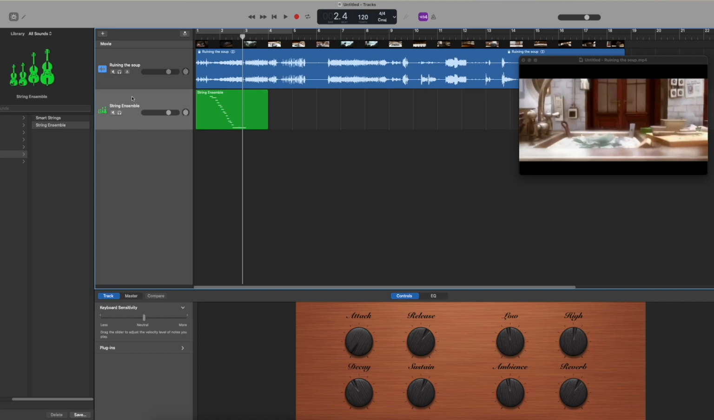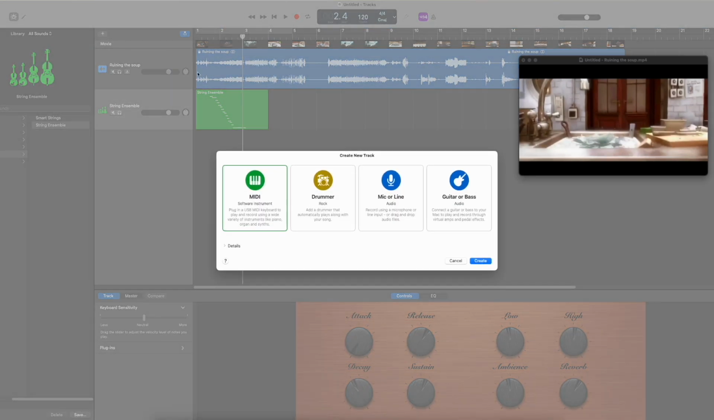So I'm going to make a new track for this. I've got my strings on this track. Let's make a new track. In this left panel here, where I've got the different tracks, there's a little plus button, and the plus button will allow you to add something new. So I'm going to press the plus button.